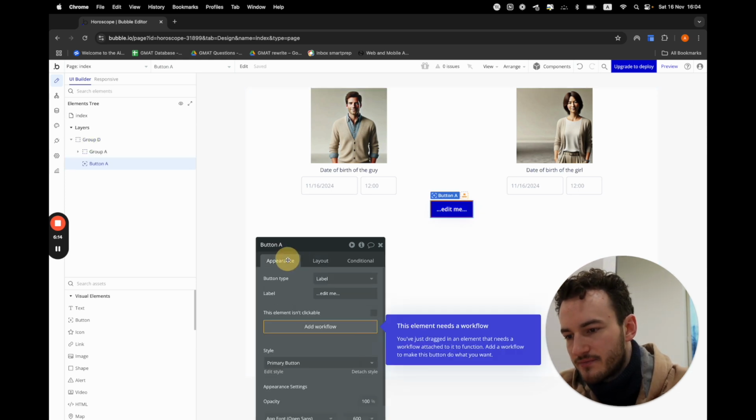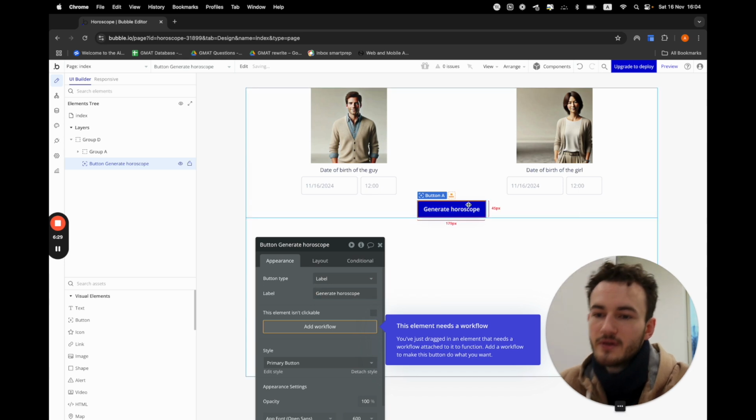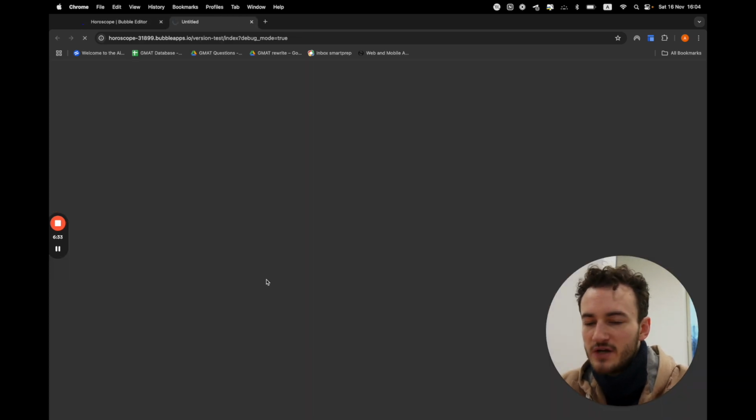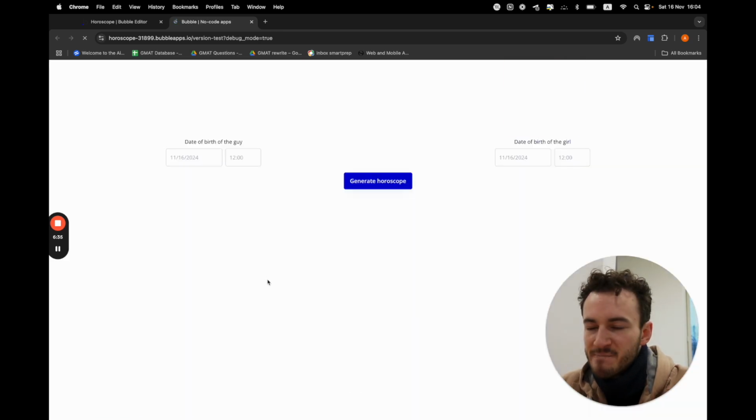And the button is going to basically say, generate prediction, or horoscope. Perfect. This is the basic user interface. So let's check it out. Let's click on preview and see how it works already.